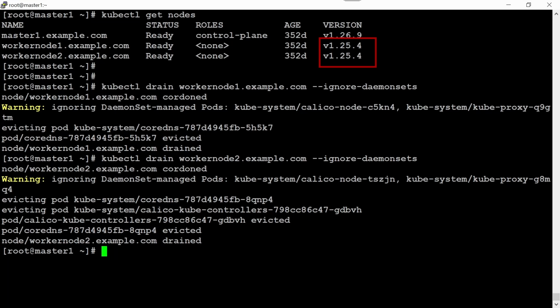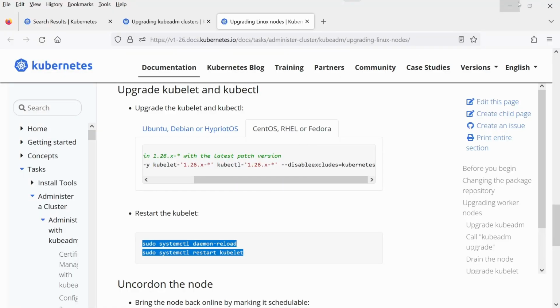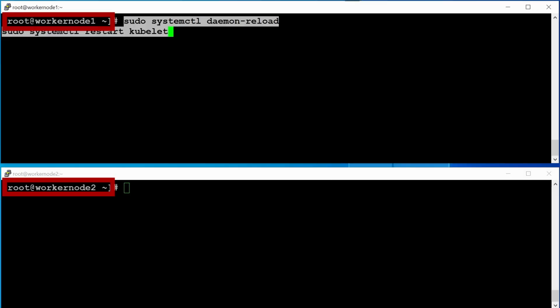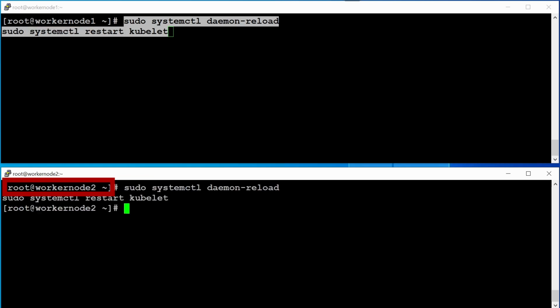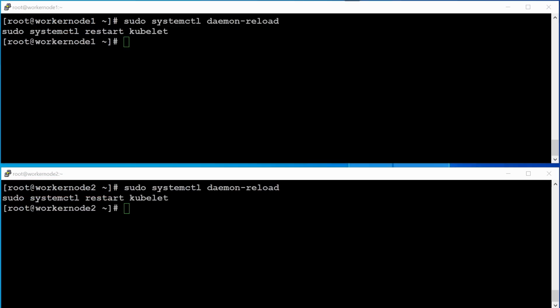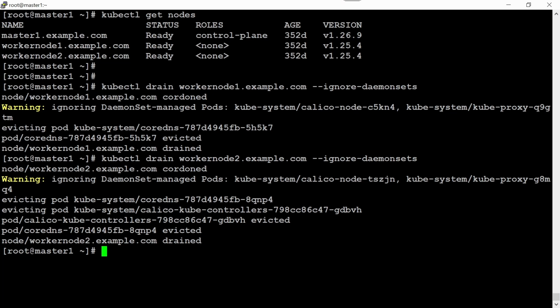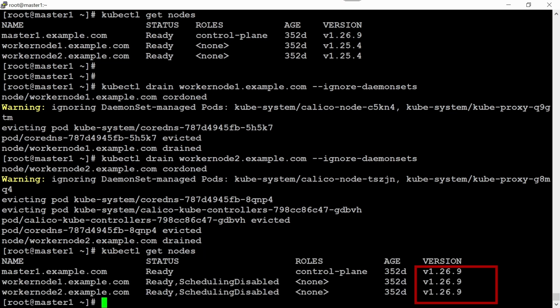When I executed this command kubectl get node, I observed 1.25.4. Here we have already upgraded the kubeadm, but still it is showing 1.25.4. Let me restart the service here and then I'm going to execute again here this command. Now it should show me a new version. Now you can observe that 1.26.9.